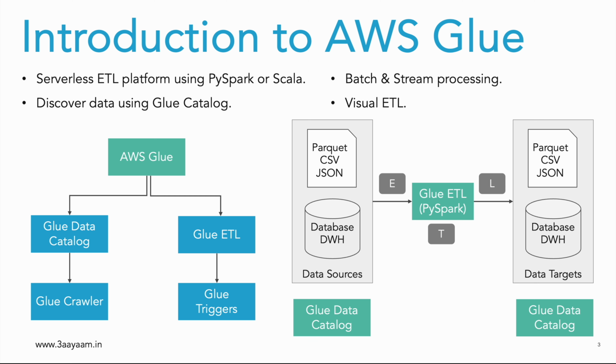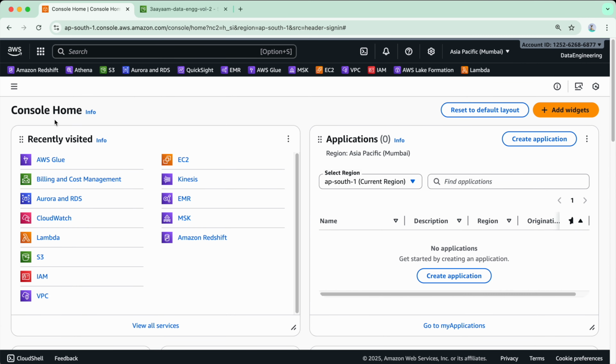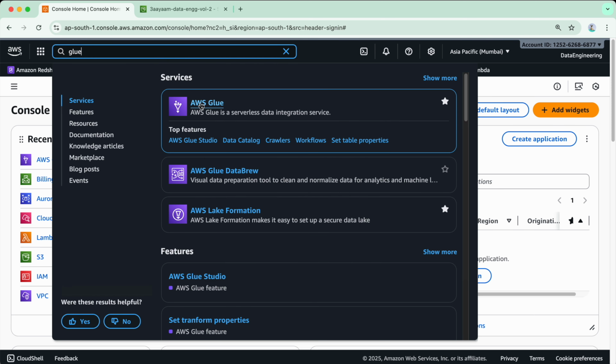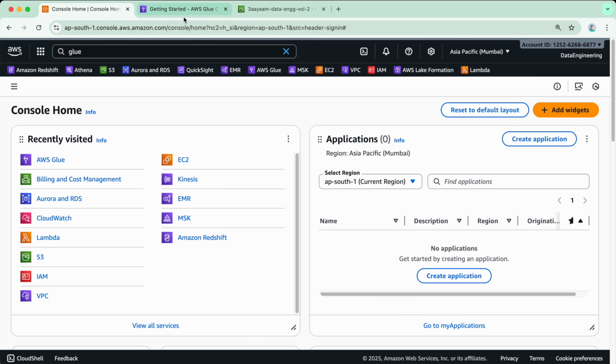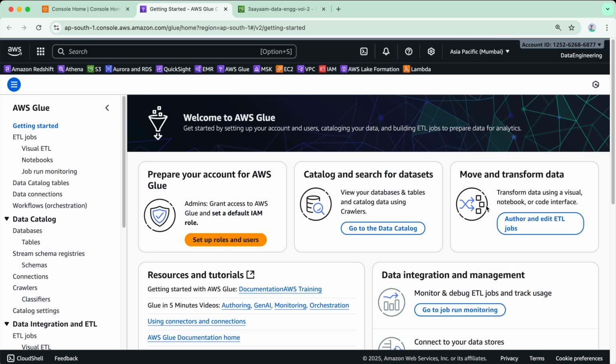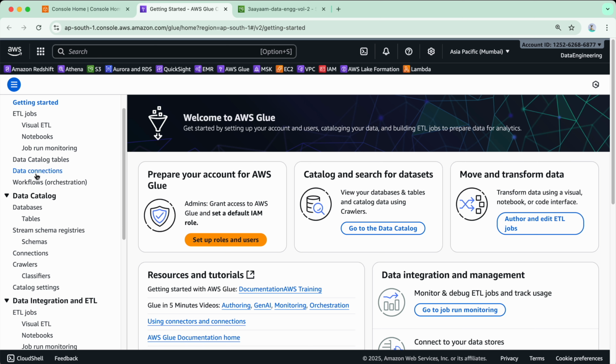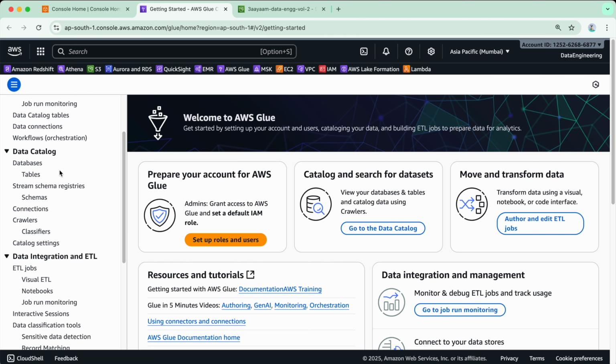Before going further, let me show you the Glue screen in the AWS console. So this is the AWS console, and we can search for Glue here. We can type Glue and then get into the Glue console directly. And this is how the landing page looks. We have various options here. The first one is the general one, wherein it shows different options like getting started, ETL jobs, visual ETL notebooks, job run monitoring, etc. Then you have data catalog tables, data connections. But these are the major components.